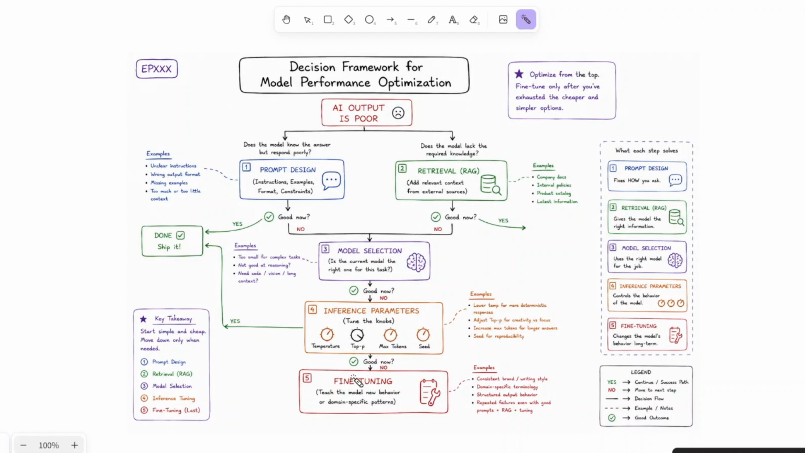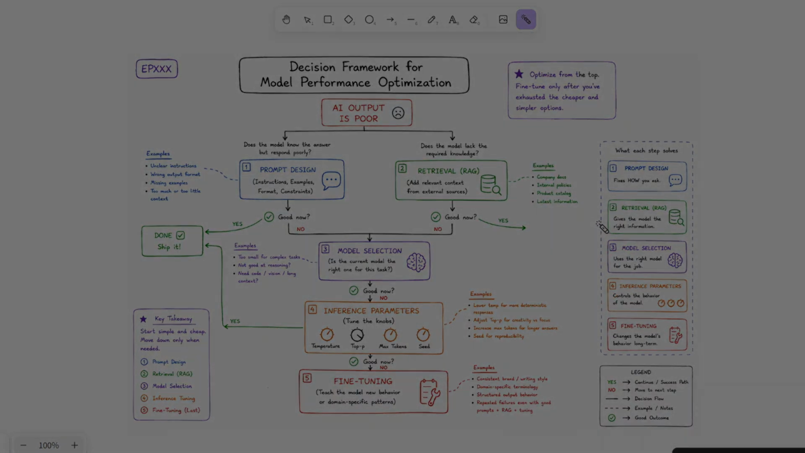Let's step back and look at the complete framework. Every time your AI system underperforms, start with the simplest questions. Is the prompt clear? Does the model have the required knowledge? Are you using the right model? Have you tuned the inference parameters? Only after all of those are addressed should you consider fine-tuning.